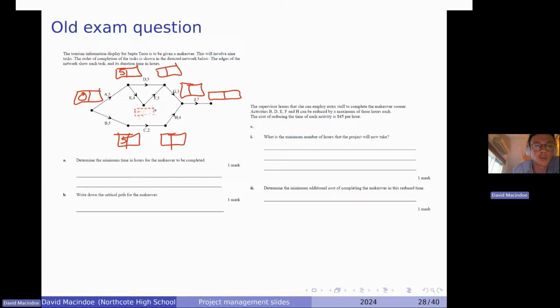Going on the top, what do we got? 5 plus 5 is 10. But we do have a different way of getting there, so I'm just going to draw that box a bit bigger. So this way would be 9. Now, to get to this point, we could go 5 here and that's 10, or we could go along the bottom and that would be 9 plus 5, 14.